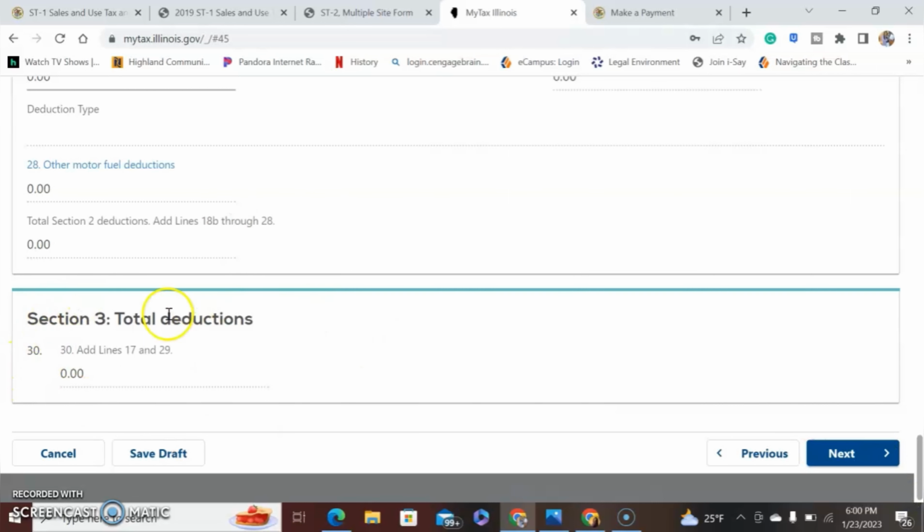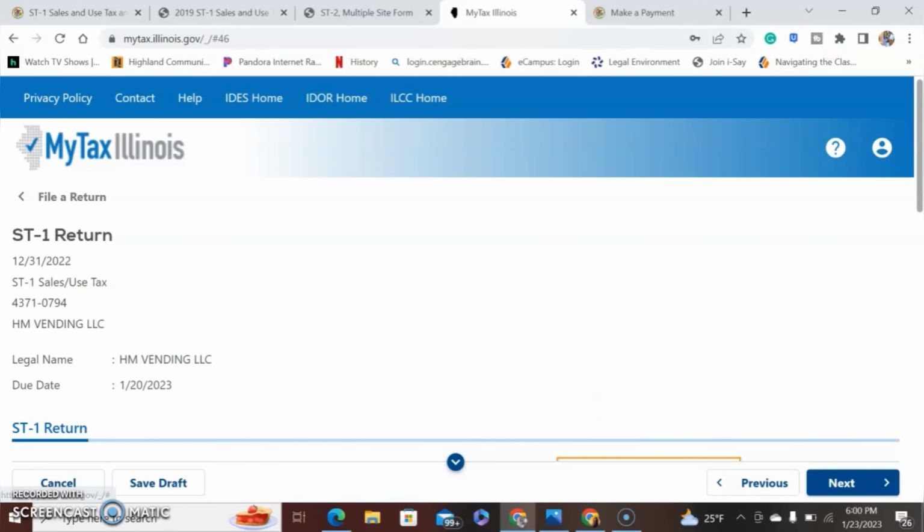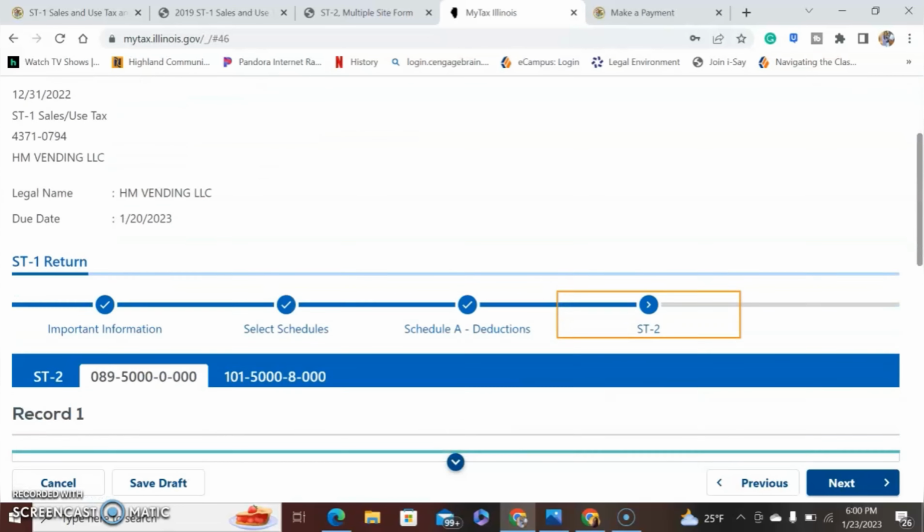Now, when you put the numbers in there, they will usually pop up and generate your total number right here in line 30. The beautiful thing is, if you do it online, they will take this line 30 and put it right where it needs to be in the next section. Go into the next section.